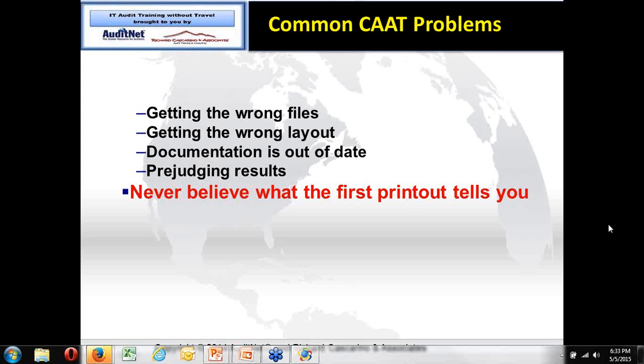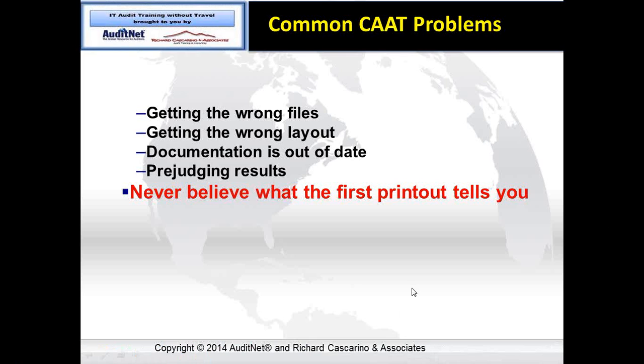So let's take a look at CAATs. What can go wrong? Okay, common CAAT problems. First problem, getting the wrong file. So you're doing the right interrogation, you're doing the right technique, you're using the right software, but you're not looking at the live file, you're looking at a test version. Or you're not looking at this year's, you're looking at last year's. But one way or the other, you've got the wrong file. Now it could be that you thought you knew where the file was, or it could be that you asked IT and they thought they knew where the file was, or it could be that they kept one specially for you.